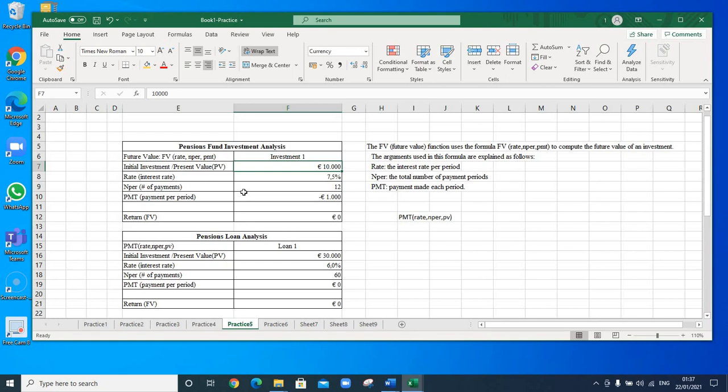after a certain amount of time, I can use a function called FV, future value, and this is calculated by using the rate, the number of payments, and the payment you do per period. So here is the rate, which is the interest rate.